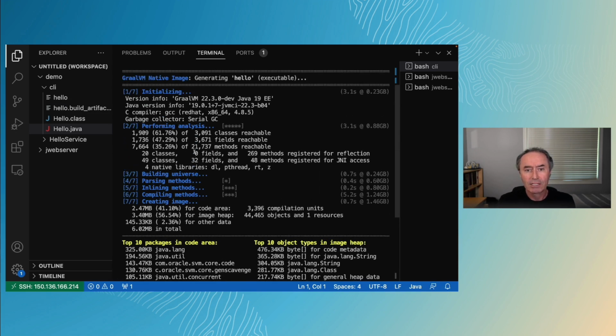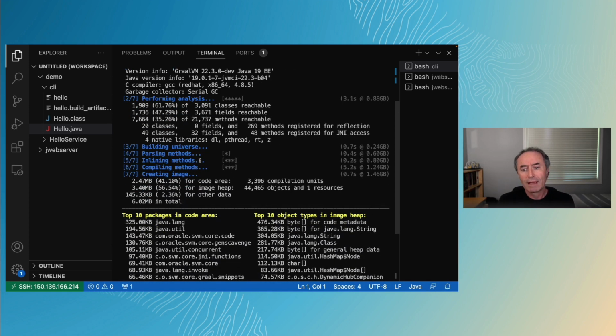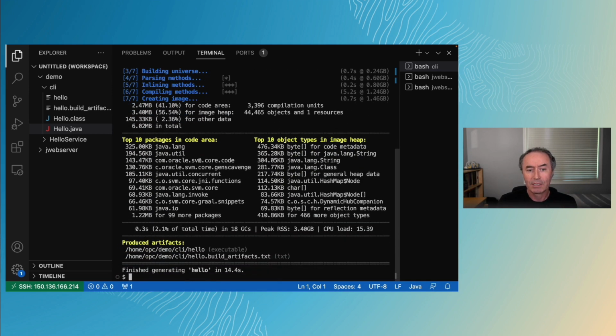It's a very small application. But you can see here we're going through and doing a full analysis of reachability. Then we go through and have to generate code and so on and so forth, build the image. There are a few interesting statistics. Where are the classes coming from in your application? What kind of objects do you have mostly in your application, in your heap that we're snapshotting? And you see here we use about 3.4 gigabytes.